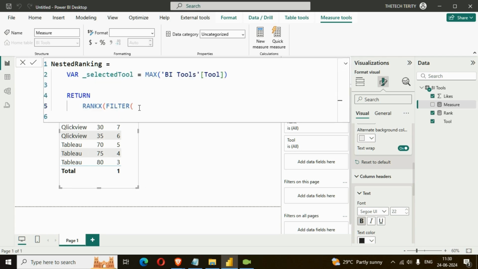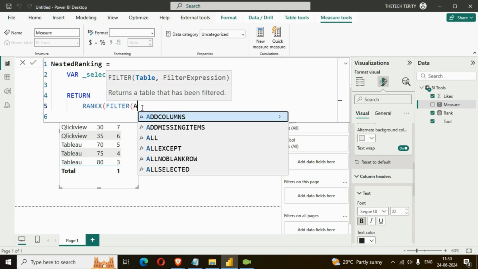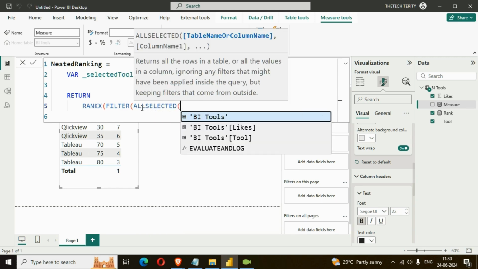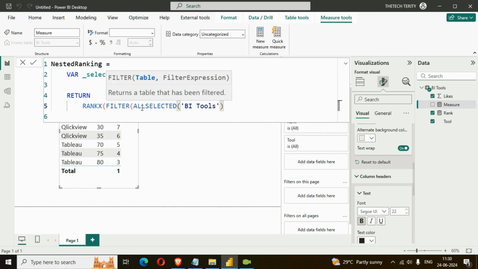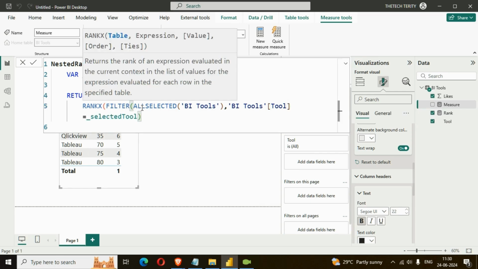So I'll just use this FILTER function, and here we'll need to add a table. Again I'll be using the ALLSELECTED function to apply any external filters, and for this BI tool table, for the filter expression, what I'm saying is this BI tools should be equal to the selected tool. Simple. And I'll just close this.